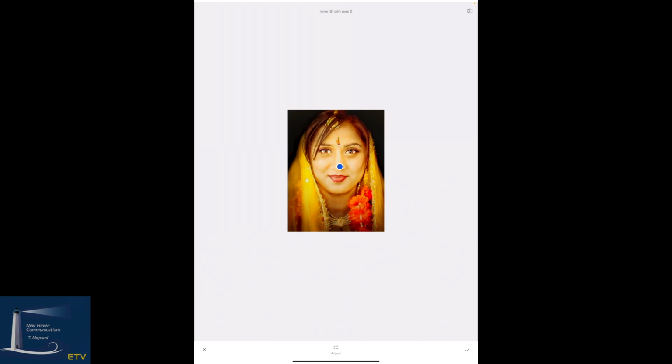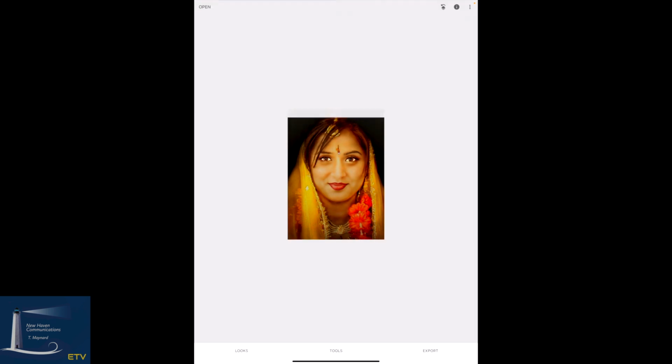And then the inner brightness, as you can see, like so. I like that a lot. Maybe a little bit more light. Maybe a little bit more.